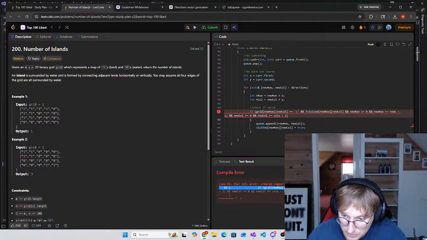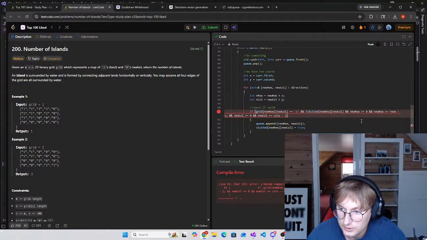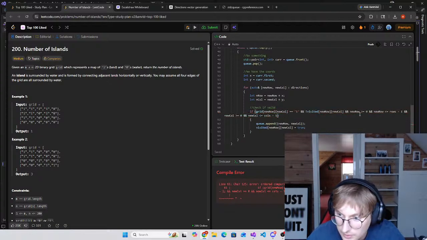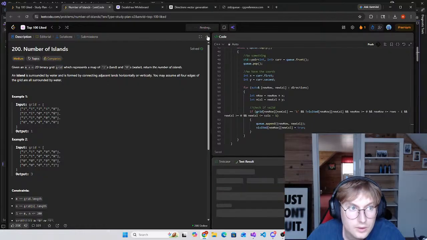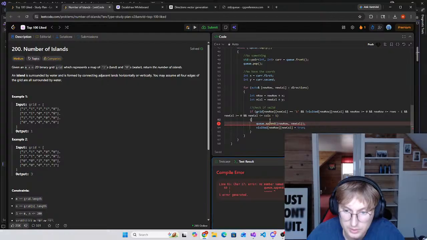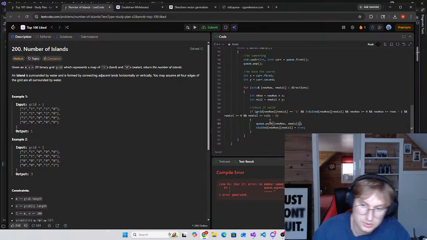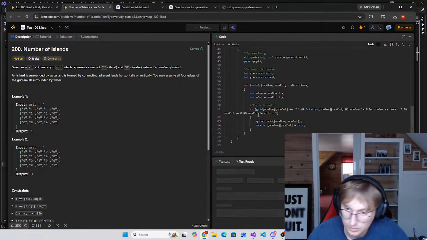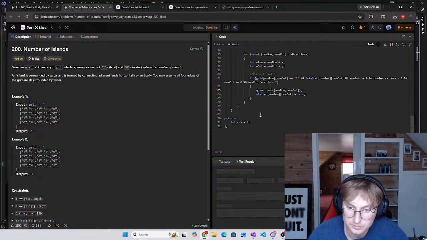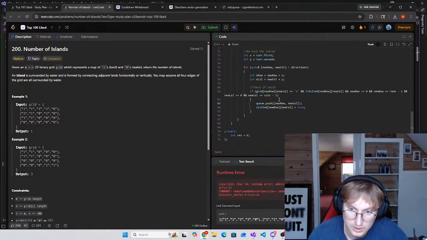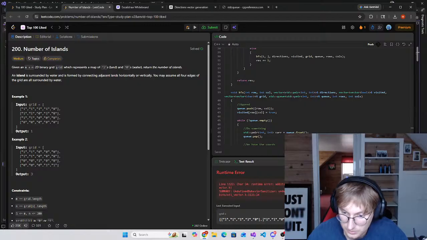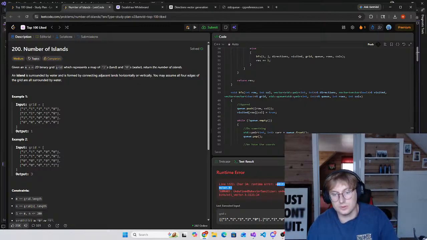Ordered comparison between pointer and zero. Void pointer and int. Okay, did we mess something up here? Oh, we got that there. We don't want that. Okay, Q. Oh, push. We're pushing through, dude. We're pushing through. Now we got an integer overflow. Unsigned integer overflow. Runtime error.